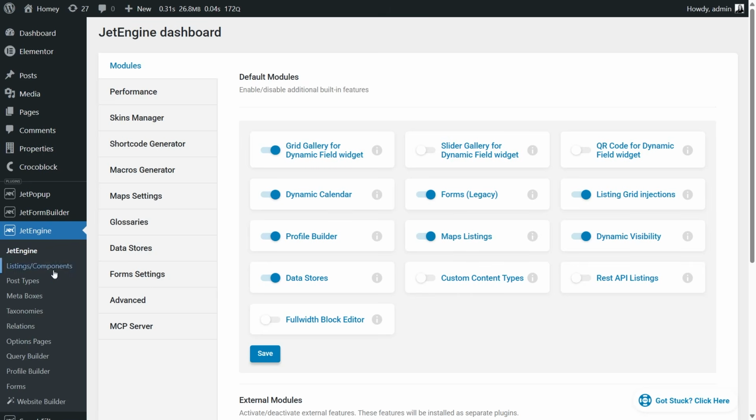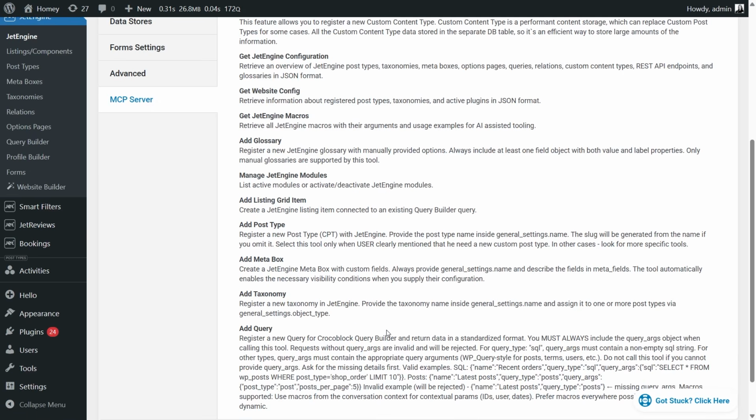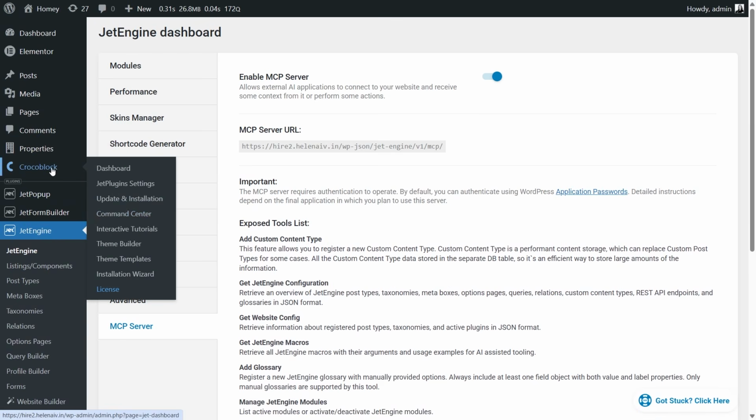If you like to build with AI, JetEngine has an MCP server and a command center to integrate your AI tool and have full control over the data you expose to it.